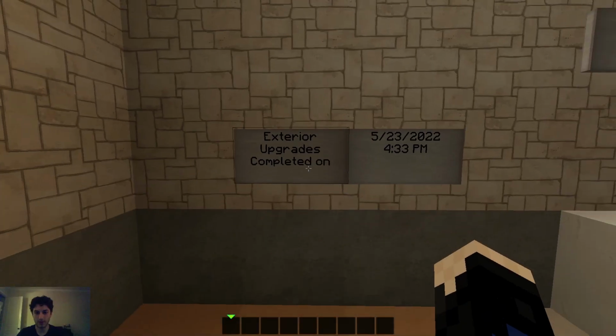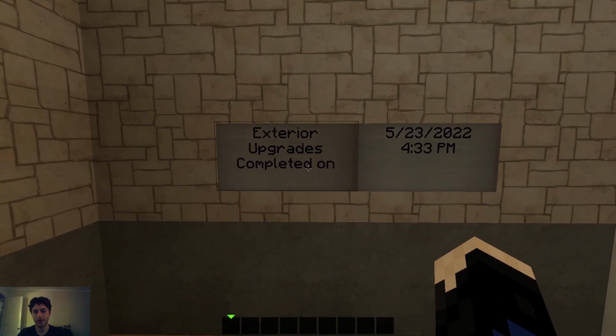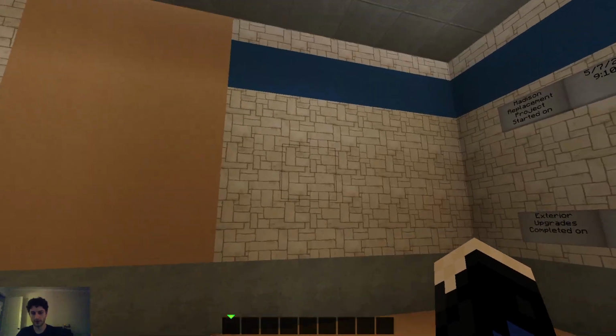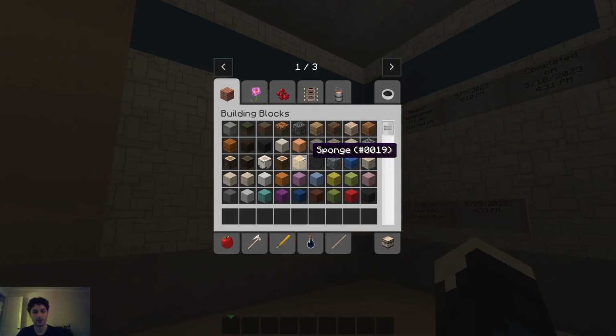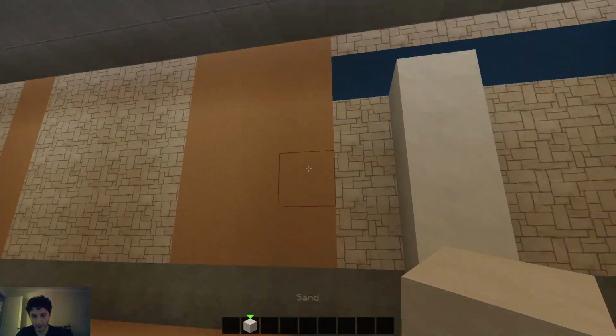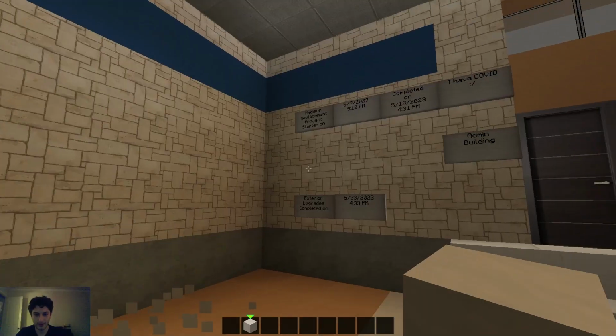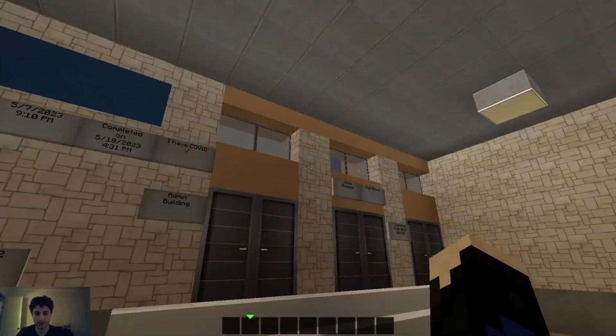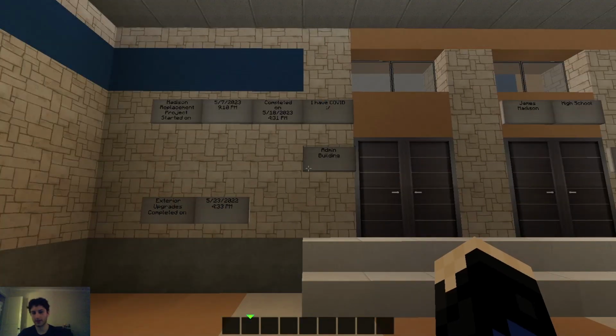So Madison, here. Exterior upgrades were completed on 5/23/2022. That's where this design of the, this used to be like sand. It used to be this, like everywhere. And just that. No windows, no nothing. And then I replaced it with sandstone and this in the orange. I can show you what it looks like on the inside.